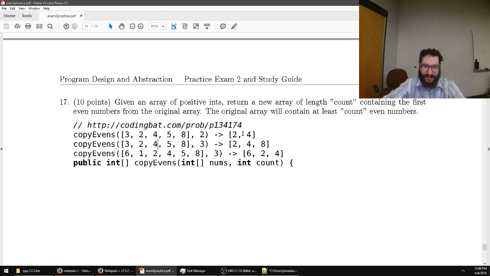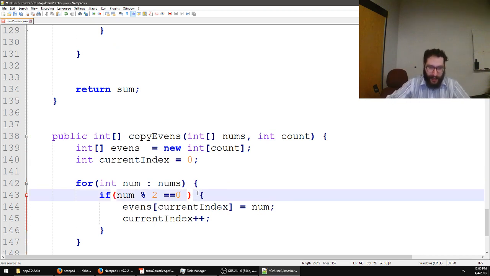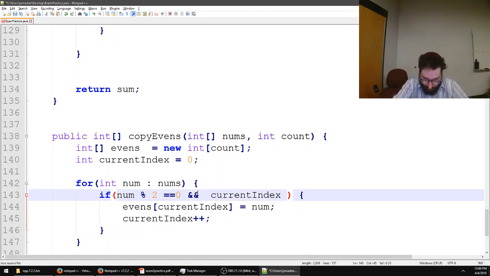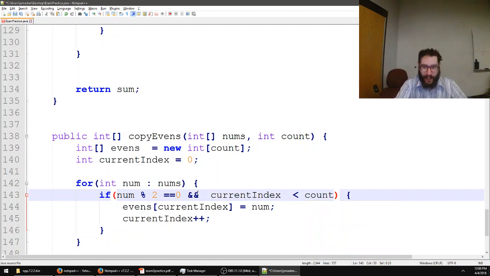Index 2 isn't going to exist because the array is only of size 2. So let's say if num, so we can do this without a break. So if num mod 2 equals 0 and current index is less than count, right? And now if current index is equal to count, right?